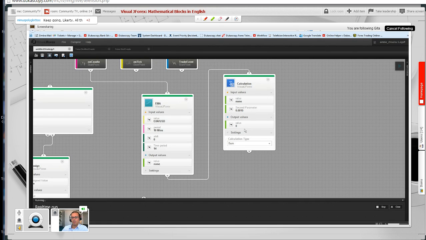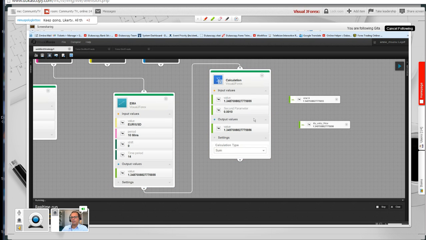Let's have a look. This is the current price, the current level of the EMA, and this is my entry price, which is basically 10 pips above the EMA. Check the 34.97, and the previous one is 34.87. So each time, in real time, it is increasing by 10 pips.